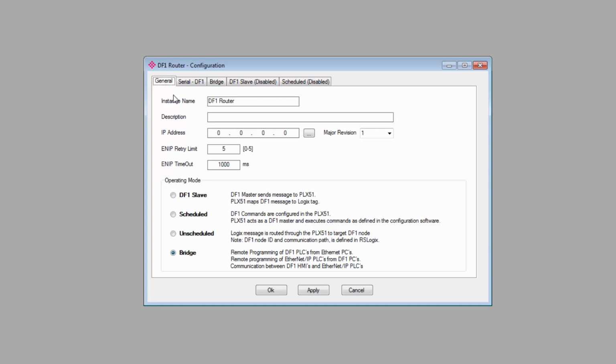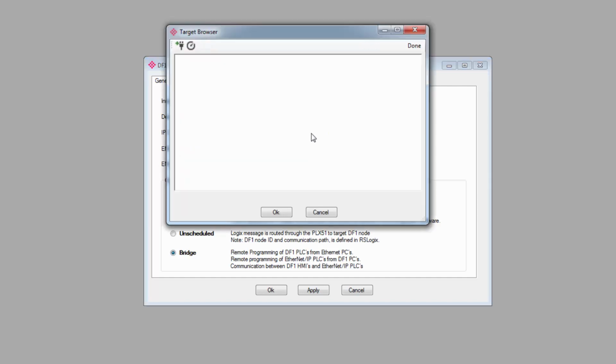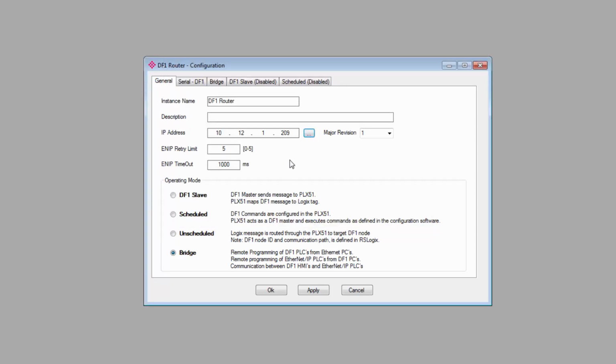On the general tab, you can give the gateway an instance name and a description if you like. You then enter the IP address. Click the Browse button to the right of the address field to bring up the target browser, where you can see all the PLX50 gateways on your network. Select your DF1 module. It'll have the IP address that you just assigned. Click OK, and the IP will appear in the address field. We then come to the operating mode selector. With the DF1 router, we have 4 modes to choose from. I'll set my gateway to bridge mode. That's all we need to do here.